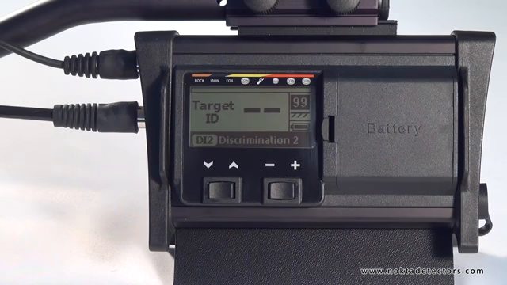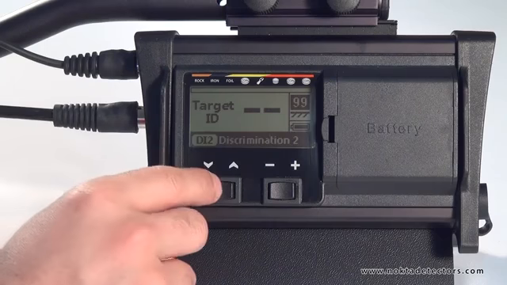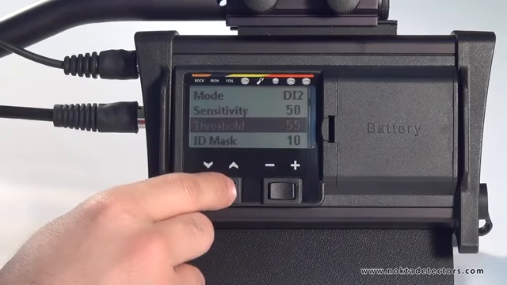The next one is the threshold. Because threshold is only active in the general search mode, it will appear grayed out in the discrimination modes on the menu screen. Now, to see this setting, we will switch the search mode of the device to General Search.